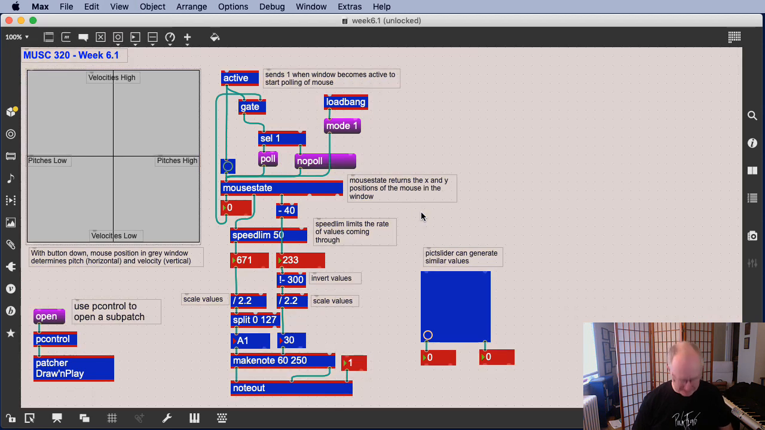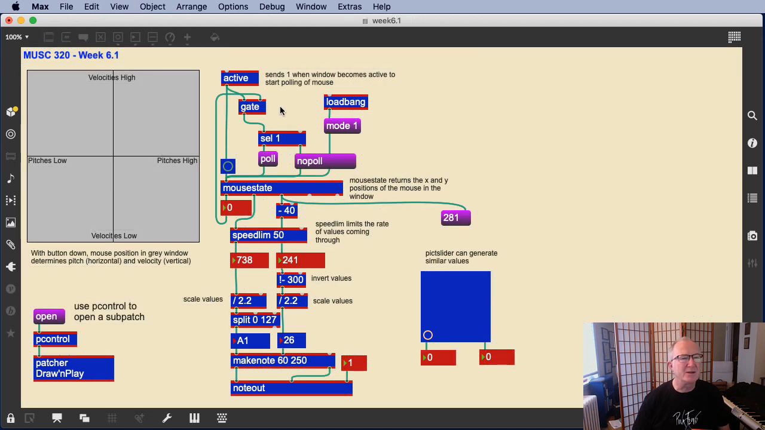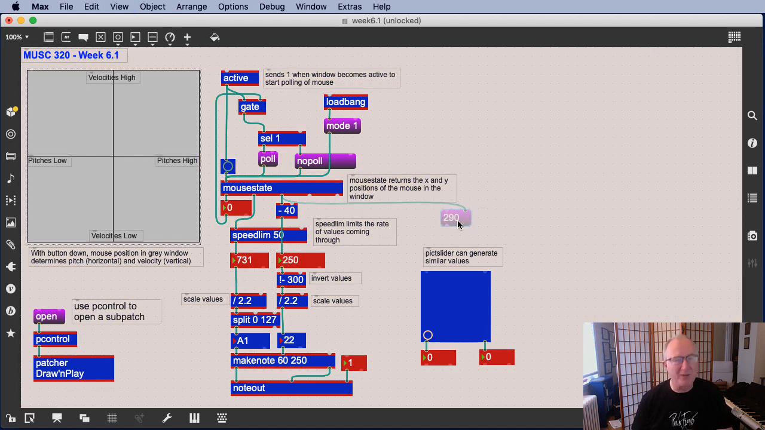Okay, so maybe I should put a menu or a message box in here, just so you can see. This is the Y location. So when my mouse is down, I'm tracking my Y location. And obviously, I'm tracking the X as well, but I'm not showing it. The other thing is that I've just set this mode 1 into the mouse state, and all that does is to track just within the window, the coordinate system of the window, not the coordinate system of the entire screen.